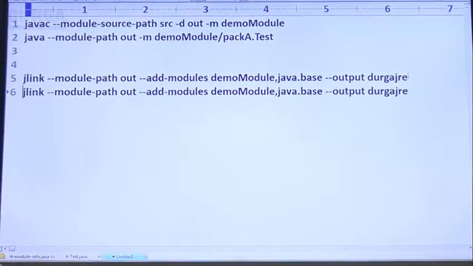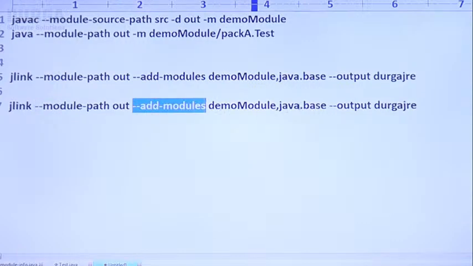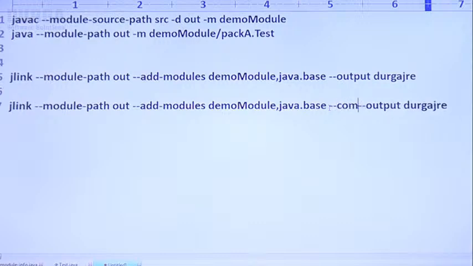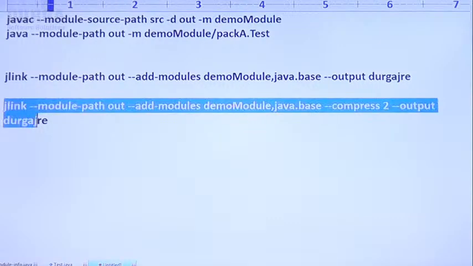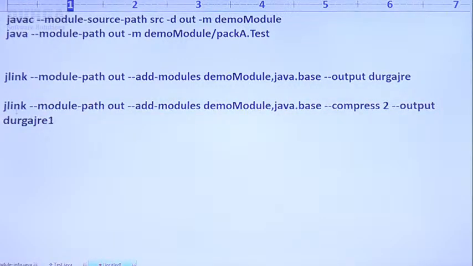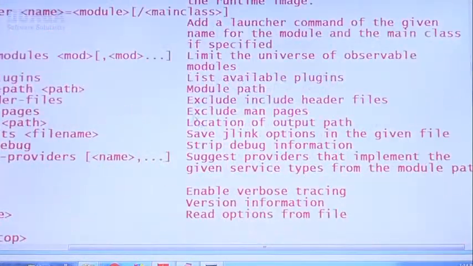Now just observe that. --module-path out, --add-modules demo module is the first one, java.base is the second one, --compress 2, like this, right? Are you in a position to understand, right? If you observe this command, --compress 2, --output Durga JRE1, like this I'm taking. Let me go to the desktop and copy paste here.